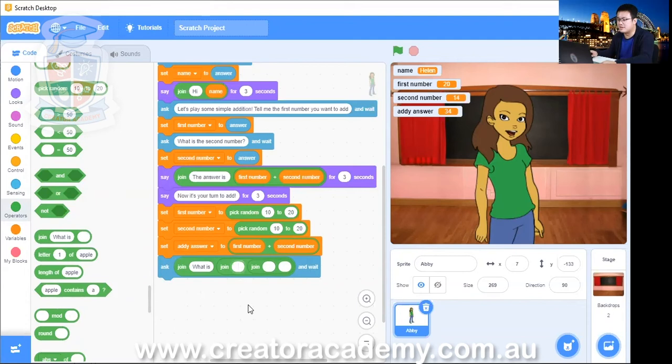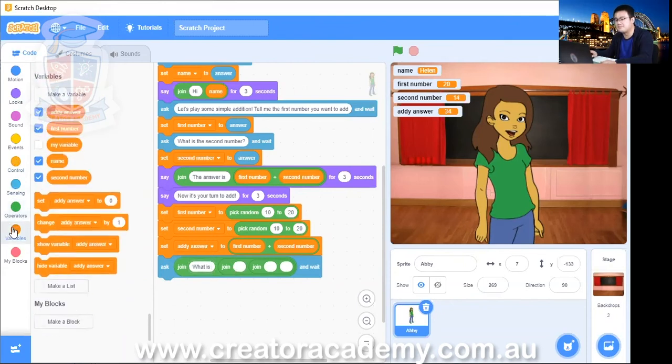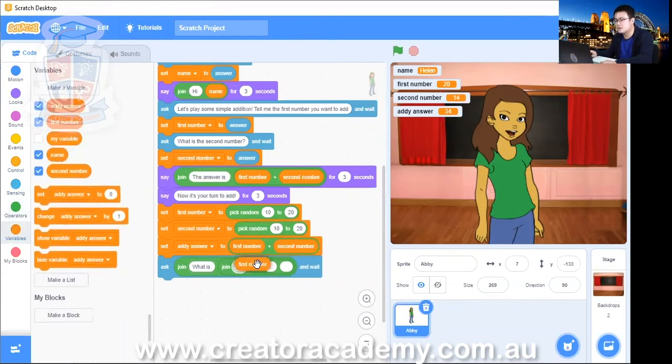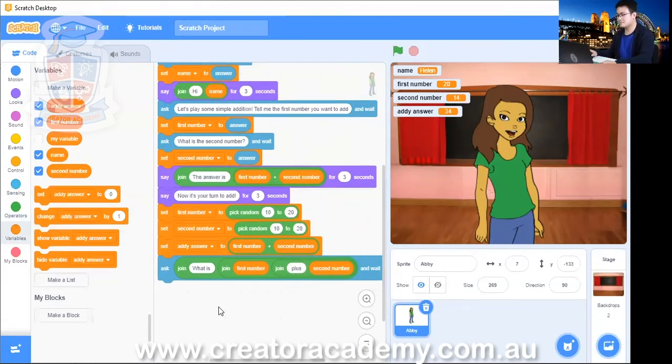What is, and then we gotta put in a space after what is, and then we gotta put in the first number. And then we say plus, space, and then the second number, and wait. So now Addy is testing us. She's saying, what is first number plus second number? Okay.